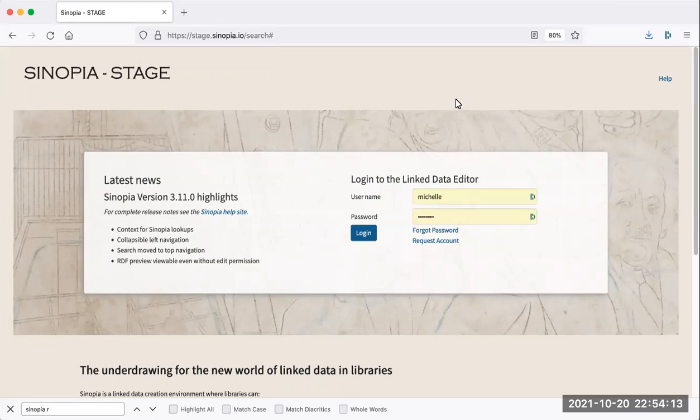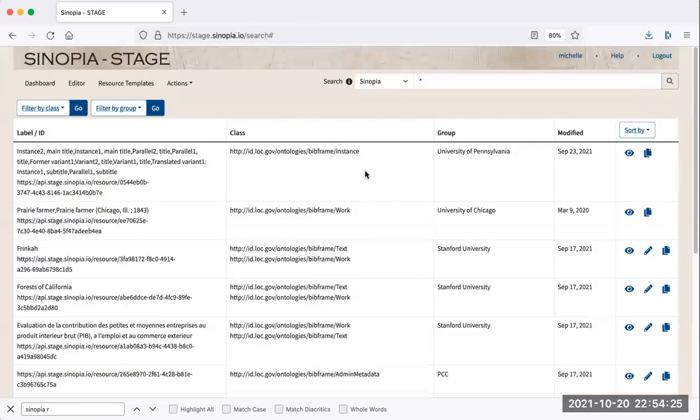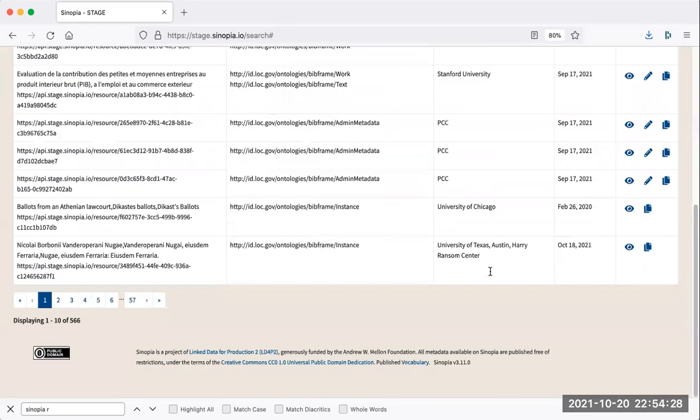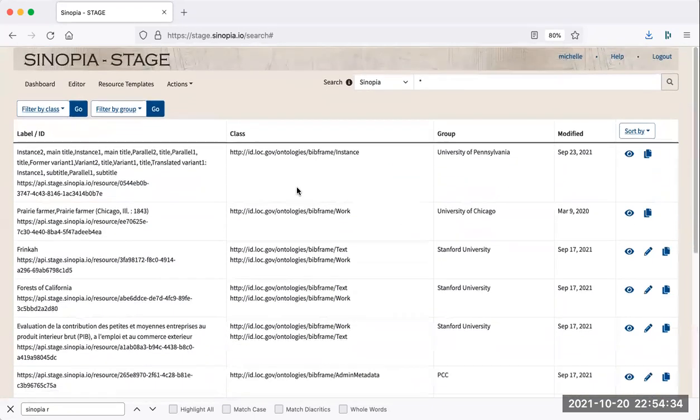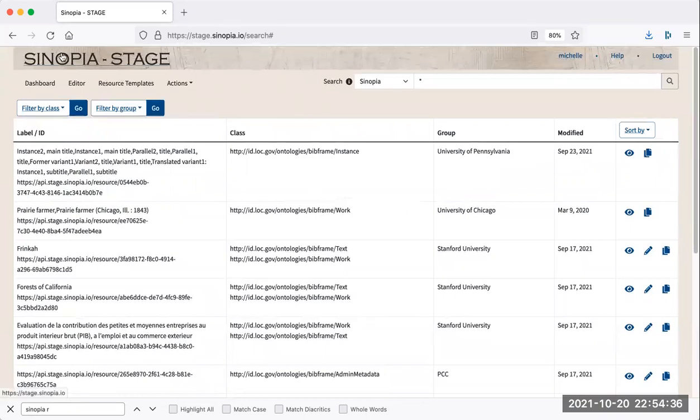Right away on the homepage, you'll see a basically cleaner design, and you'll notice that we're now displaying the environment name on the homepage. Once you log in, you'll see that the version number has been moved to the bottom, but is always available. And the Sinopia logo is now hyperlinked back to the homepage in case you need to go back there.